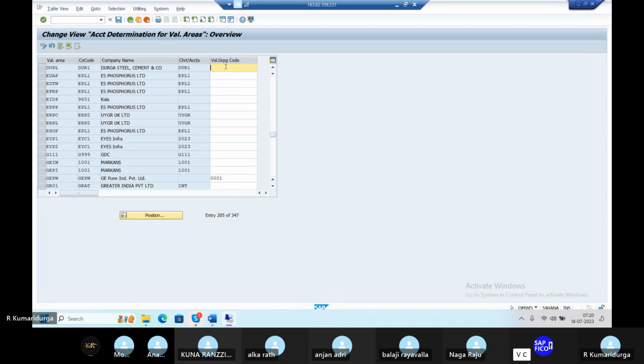Okay, so you are not the one consultant who is going to create the GL accounts. Okay, the end user will take care of all these things. Don't worry. And this valuation grouping code, take out the valuation grouping code. Take out DUGC. Click on enter, go to the save button and save it.